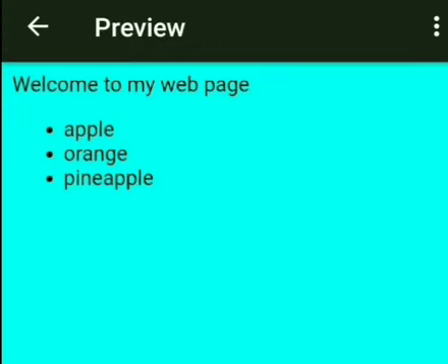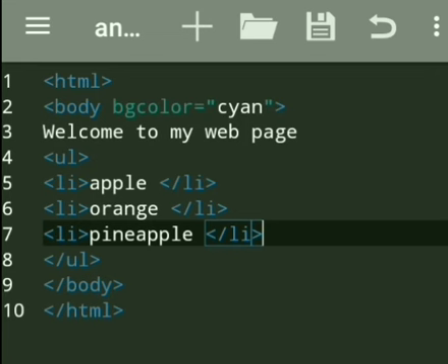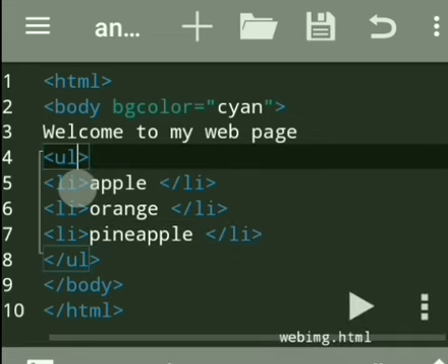Here you see these three items: apple, orange, pineapple. For every list item, it displays one bullet with a circle. Okay, this is for li, and these are circles. We can also change this circle using the unordered list type.